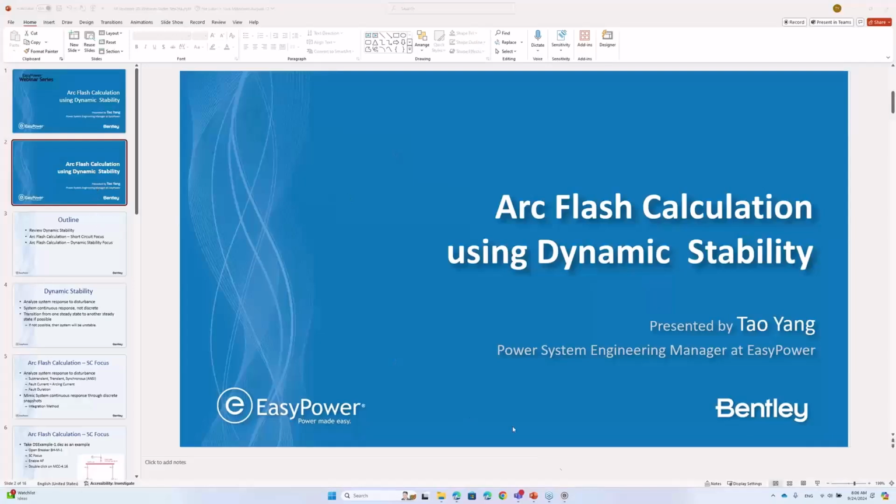I don't plan to play the slides because today's presentation, what I'm gonna do is that for the first, let's say, 10 to 20 minutes, I'm gonna briefly go through what is short circuit focus, what is dynamic stability focus, what's their own purpose. Then we will migrate to EasyPower. I'm gonna use the existing EasyPower example case, which is the DS example-1.ez that everybody should have access to under your documents or EasyPower sample file folder.